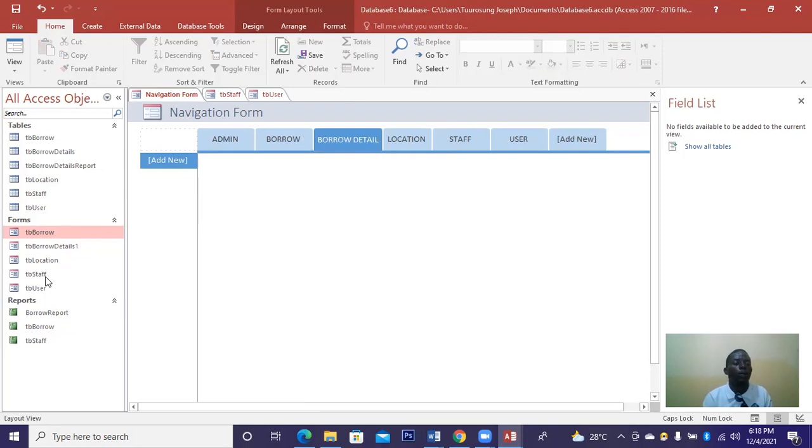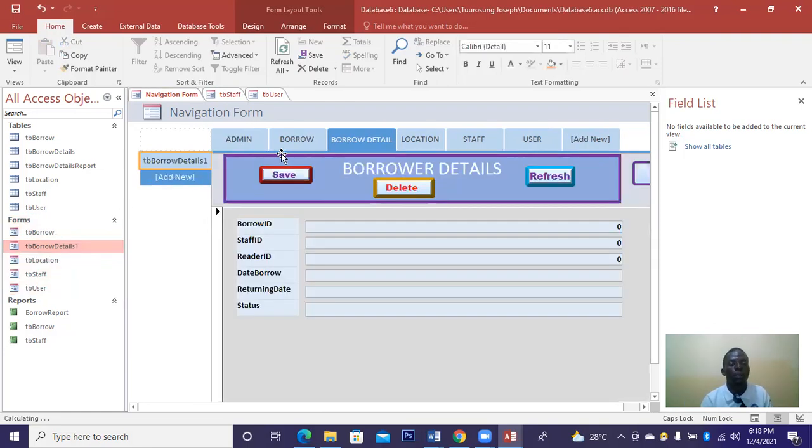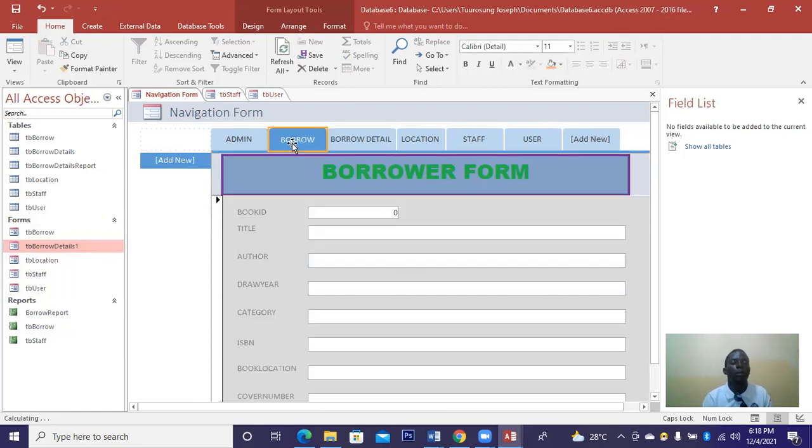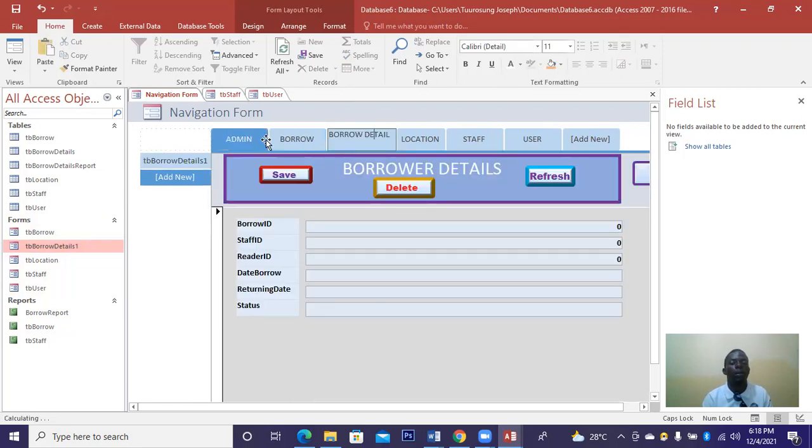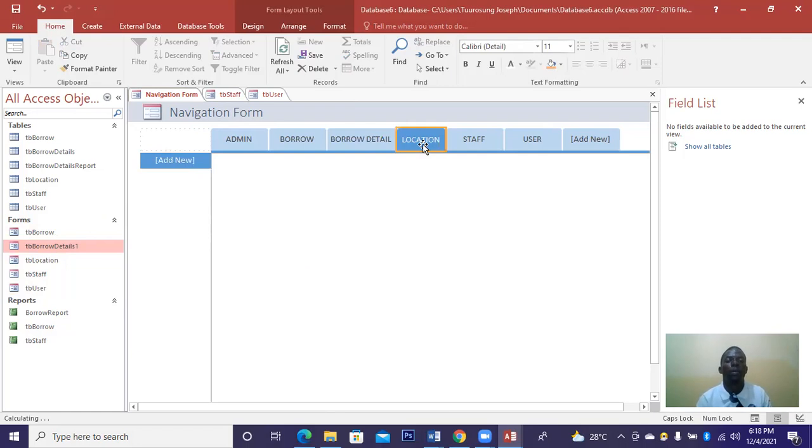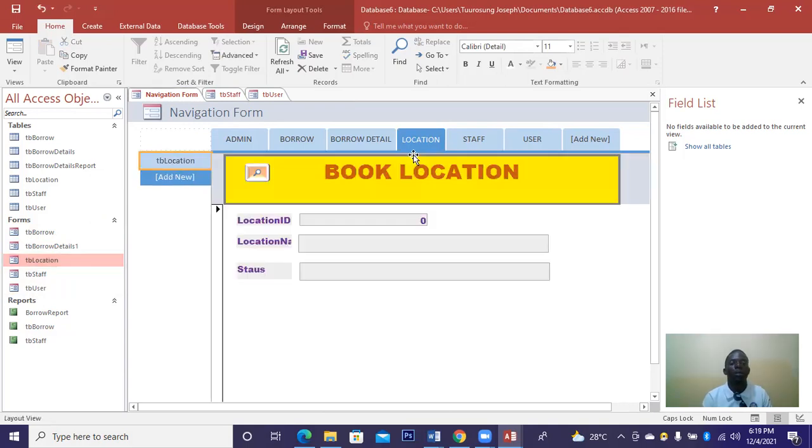The next one that we are going to send to borrow details. So click here and drag. Oh, okay, I got it. Okay, so that's borrow details. So let me see borrow here. Okay. Wow, that is perfect. Now, location, we click and drop it there.